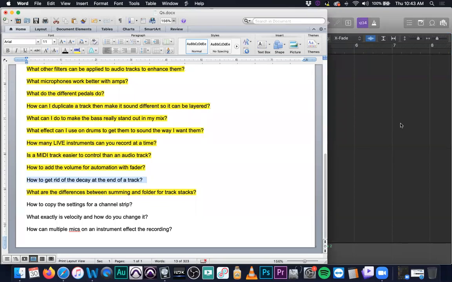How to get rid of the decay at the end of a track? Well, that's pretty much how I would do it. I would uncheck that box. If it's something where you just don't want it at all, not even during the bounce, if you just don't want that decay at all, then you're going to have to change some parameters. You're going to have to go into your reverb or your delay, and shorten your release time. You have to make it really fast so it lets go of the signal immediately, so there is no more processing after the final note.